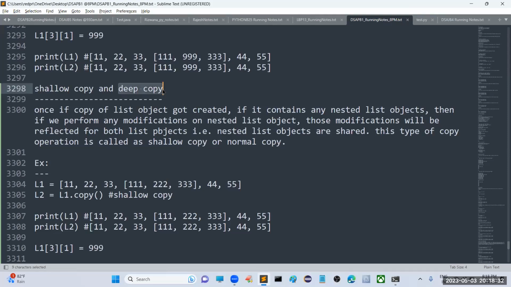Whenever the nested list concept comes, only then do you have to talk about shallow copy and deep copy. Otherwise, it is not shallow copy or deep copy; it is normal copy. Normal copy means a separate memory will be created for every object. If there is no nested list, you are not required to talk about these two, because these two concepts come into the picture only when you have nested list objects. Otherwise, it is only a normal copy. Are you getting my point?